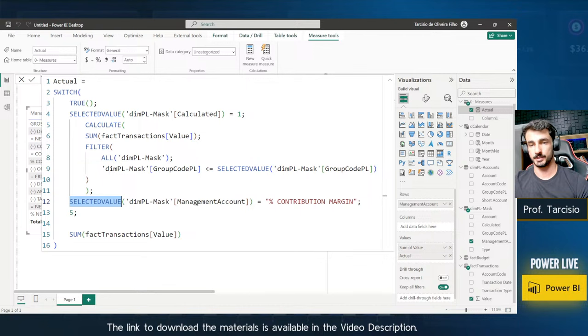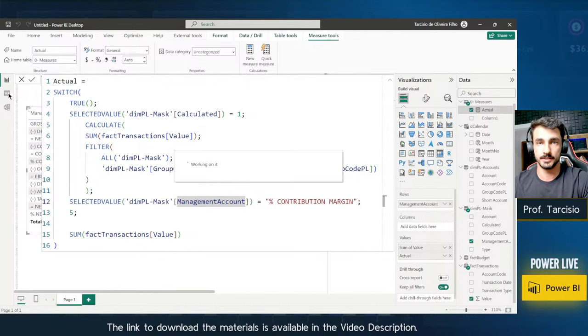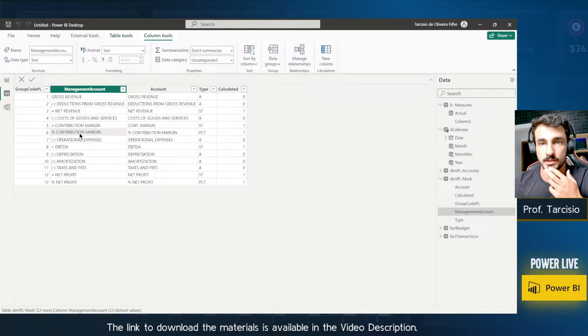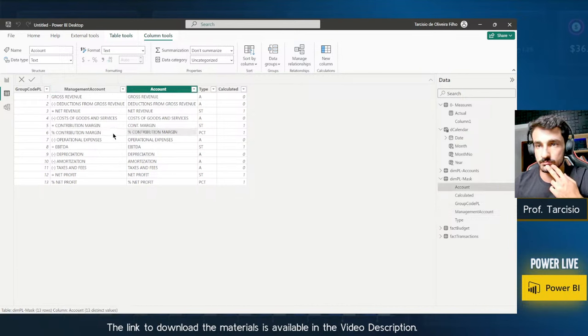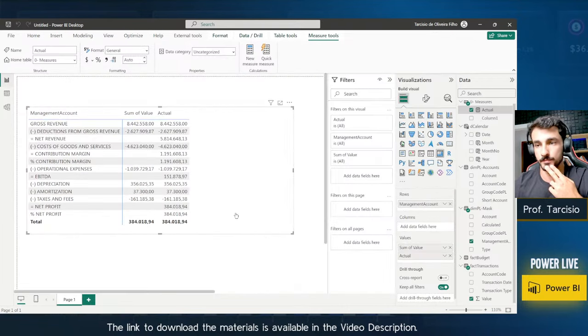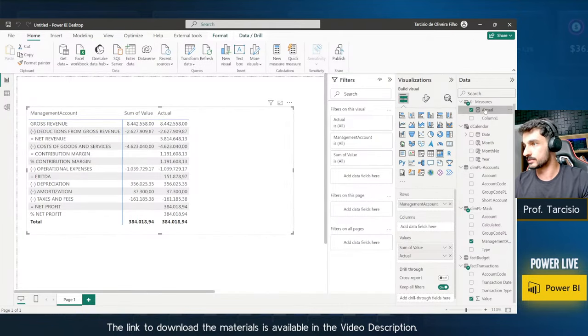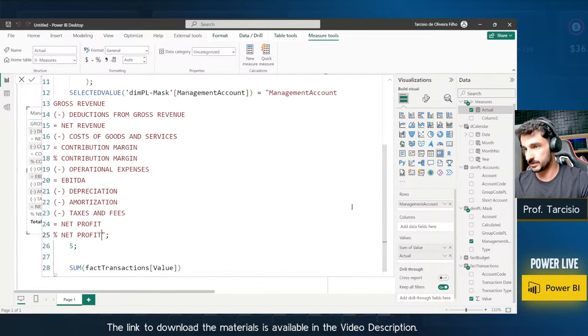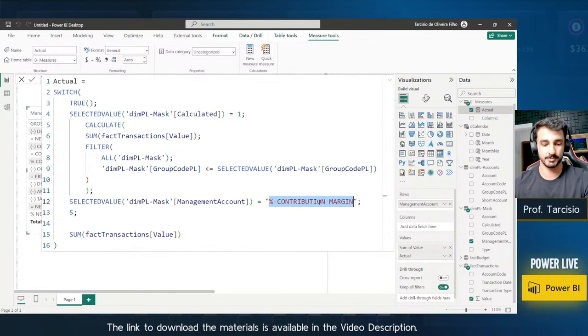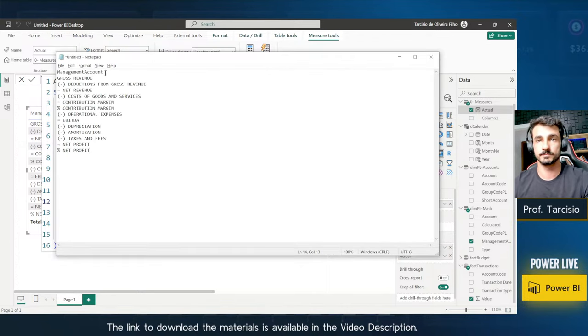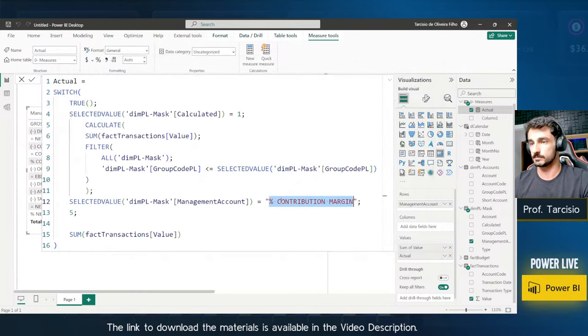No, neither. Okay. The selected, let me see. I will copy and paste just to avoid any problems. Copy. Let's open the DAX code. I will paste here. Oops, it has pasted everything. Let me open a notepad. And yeah, here it is, contribution margin. Yeah, it's written exactly like this.